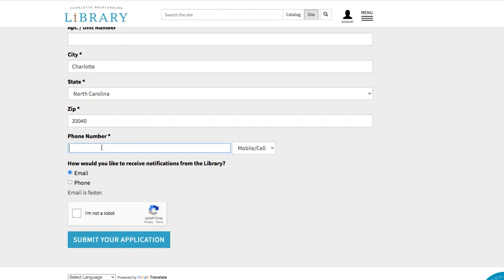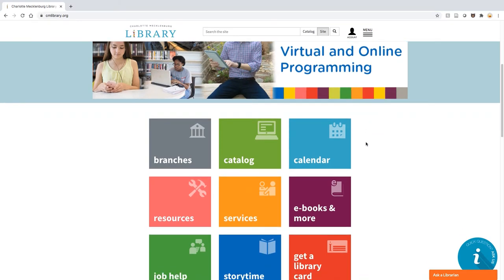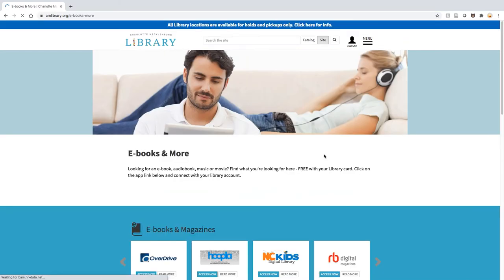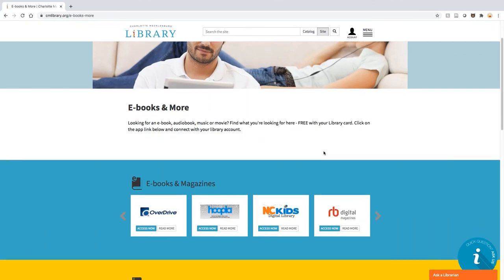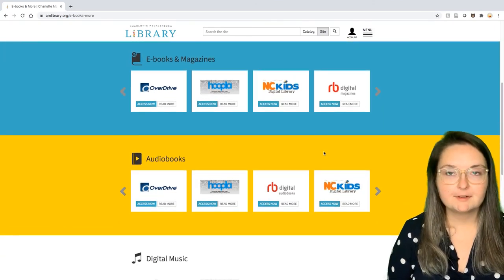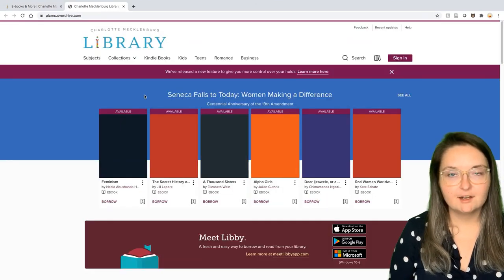Once you've filled out your phone number and answered these additional questions, you'll click I'm not a robot and hit submit your application. Once you've submitted your application, library staff will then follow up with you if any additional information is needed to verify your account. You are now a Charlotte-Mecklenburg Library cardholder and have full access to all of our resources.